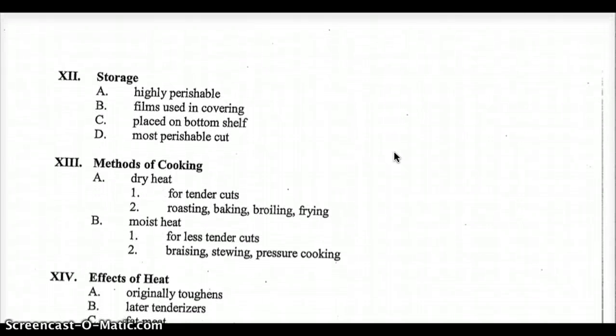Methods of cooking: dry heat for tender cuts, roasting, baking, boiling, frying. Also know which parts of different animals, or different cuts of meat, use what type of heat, either dry heat or moist heat, and what type of dry heat and what type of moist heat.